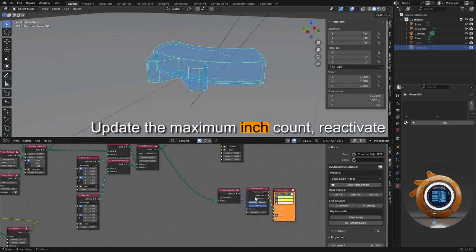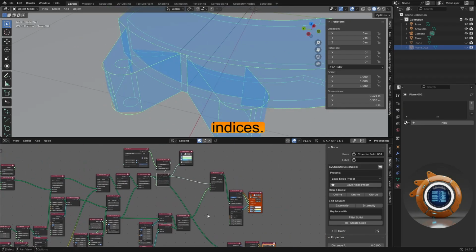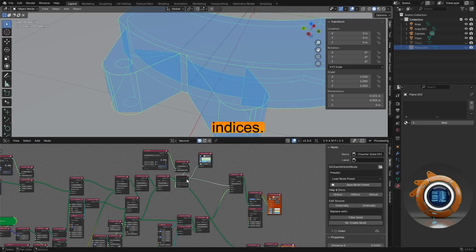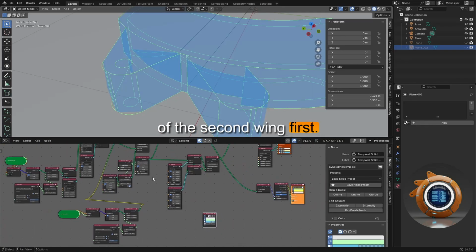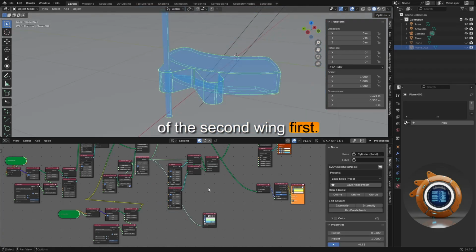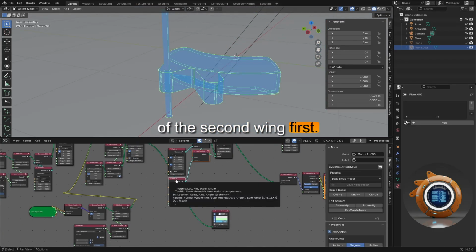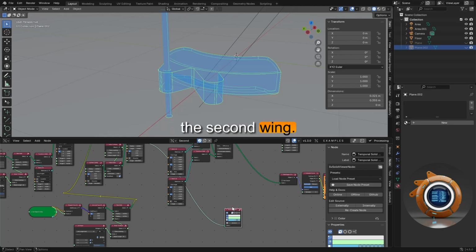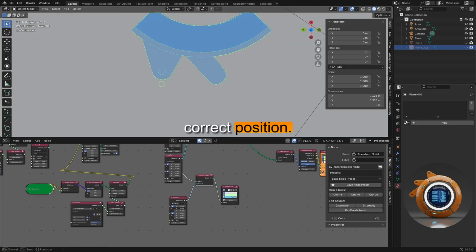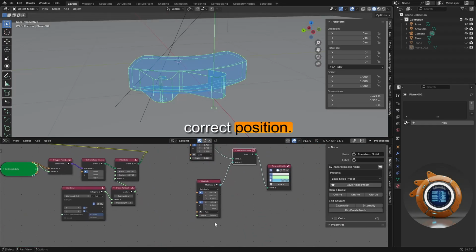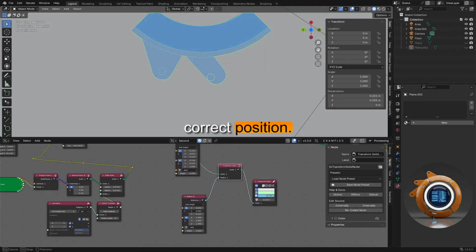Update the maximum edge count, reactivate indices. Then focus on the cylindrical hole of the second wing first. Duplicate the cylinder that will cut the second wing, and move it carefully into the correct position. Like this, nice and clean.